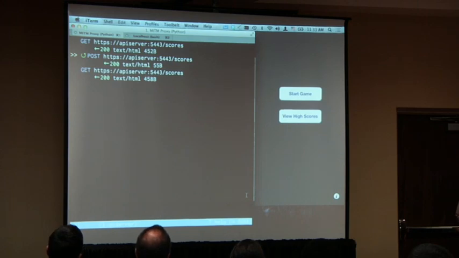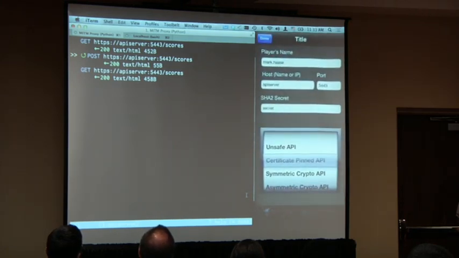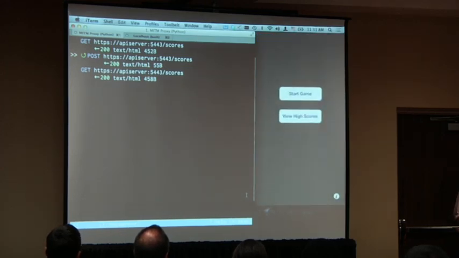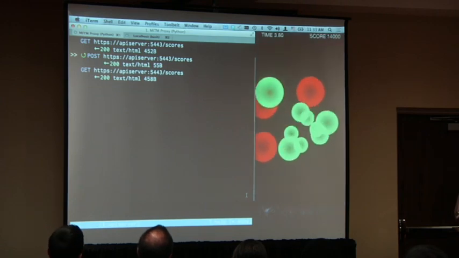Cool. Now we're going to move on and show you symmetric crypto. And also, I'd like to point out, you notice on the left side there, that didn't even send the request to the server. So there's no exposure there. All right, start playing again.